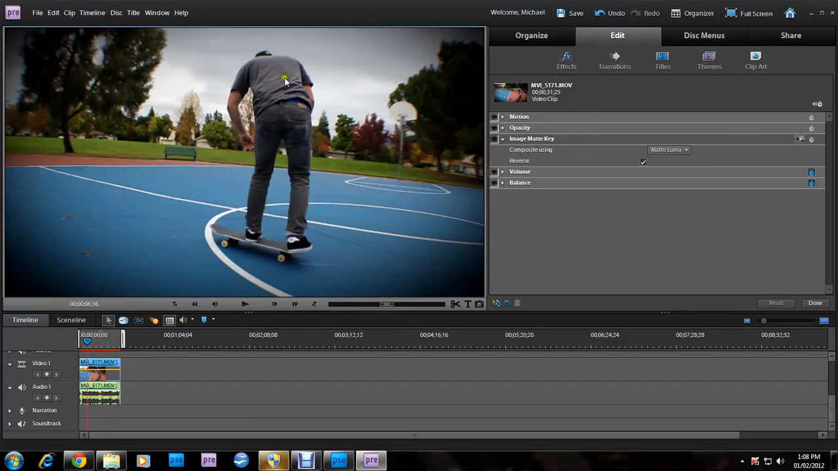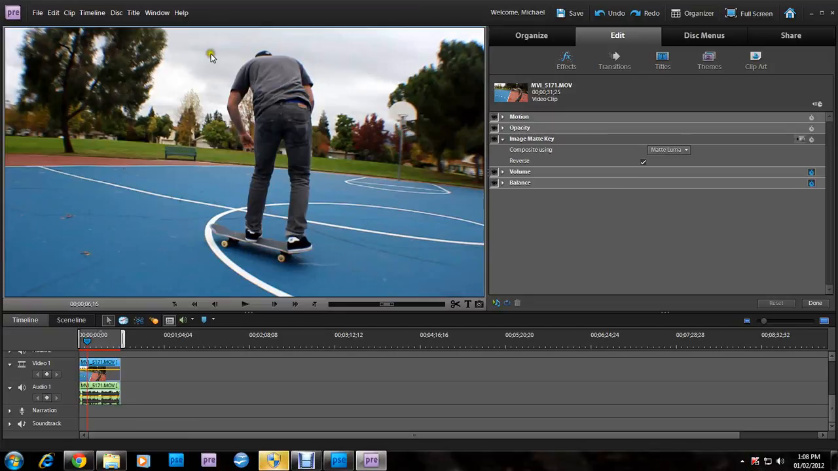So that's what it looks like with vignetting. As you can see, main focus is on the subject. We'll see without it, it's just kind of plain. So yeah, that's how you do the vignetting.